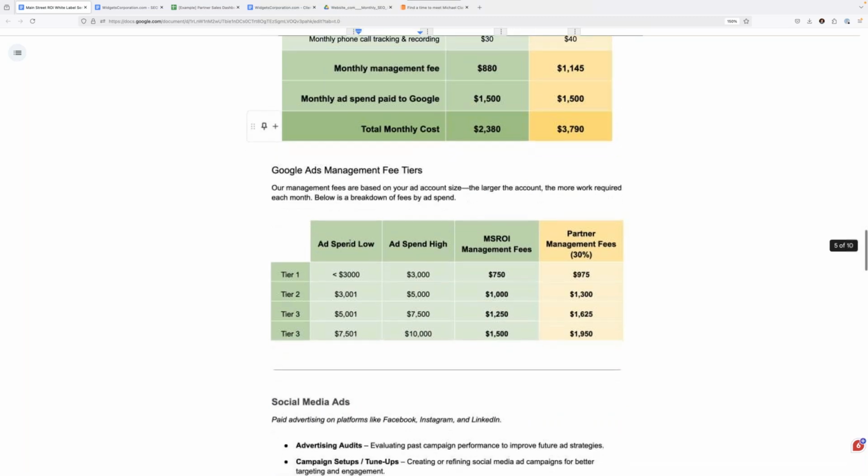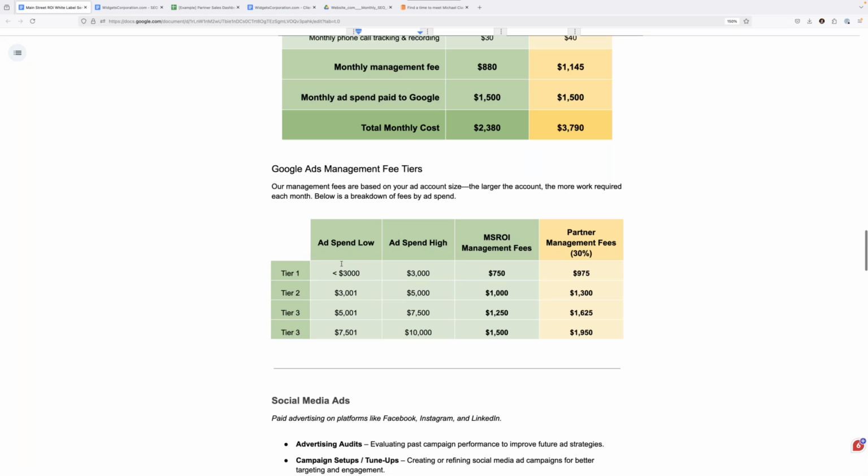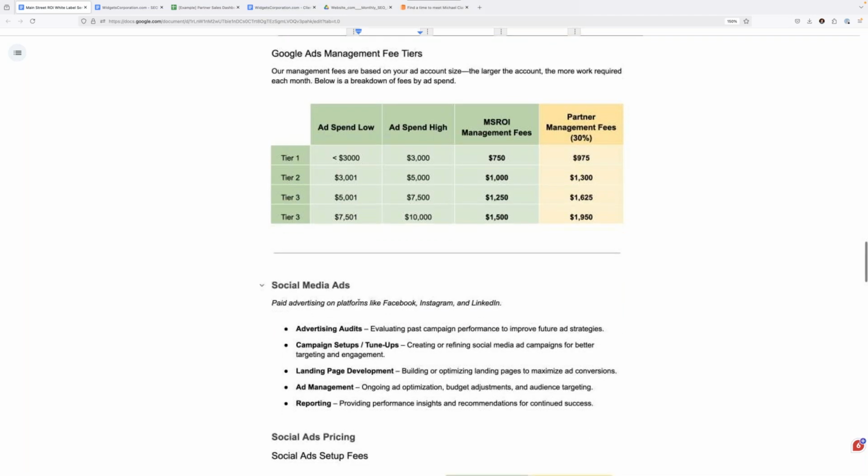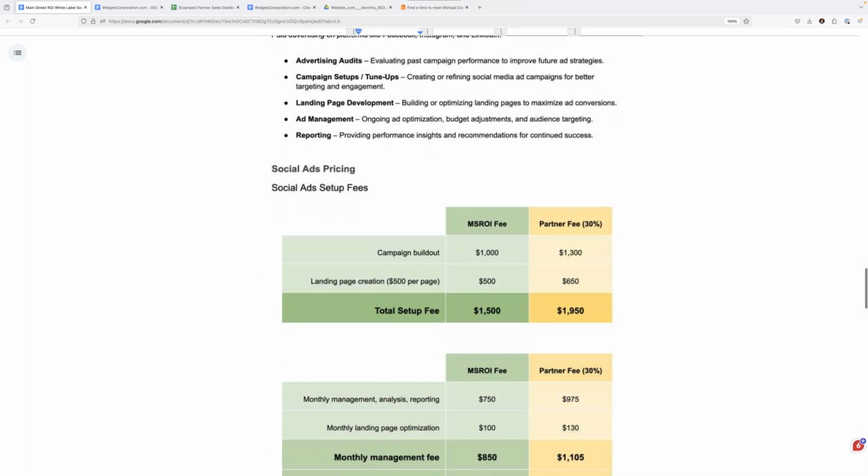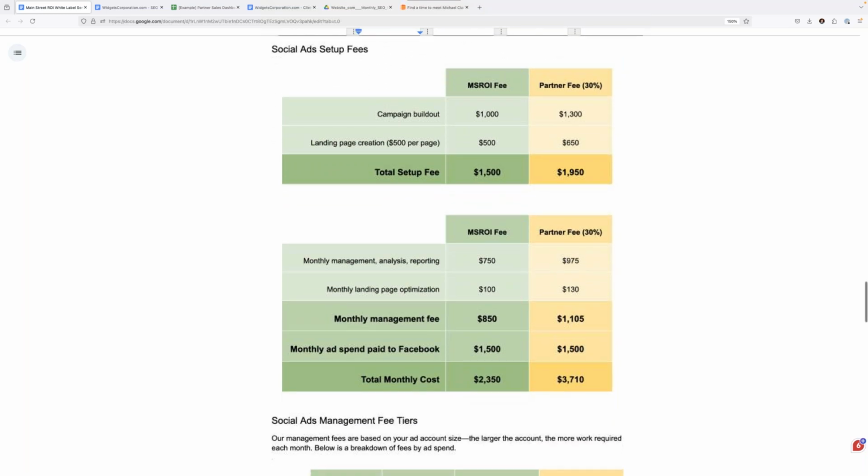If you scroll down a little bit further, you'll see that our management fees are based on ad spend, and they go up according to certain ranges of ad spend. If we scroll on down, social media ads are also very similar with regards to our pricing and deliverables as well.